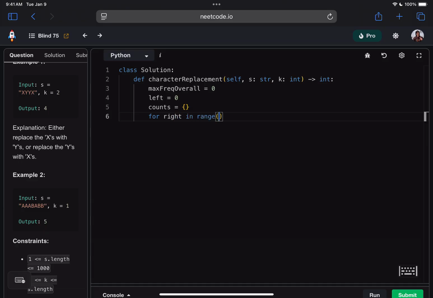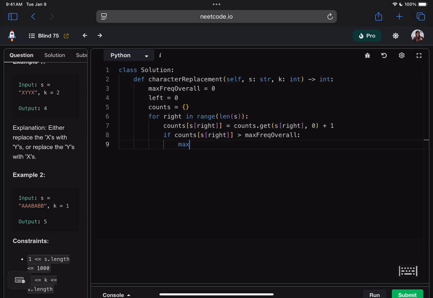Okay, so I'll say for right in range length s, counts for s right is going to go up by 1. So same idiom here as before. Okay, so increase the count of s right. If that count is greater than the most frequent character that we've seen so far, then the new max frequency overall is that number. Oh, actually, you know what? We don't even need this because we can just say this is going to be either what it was before, or if the counts at s right is bigger, replace it.